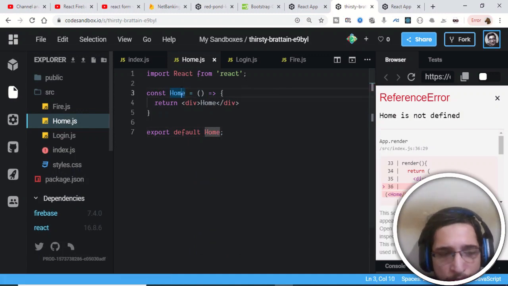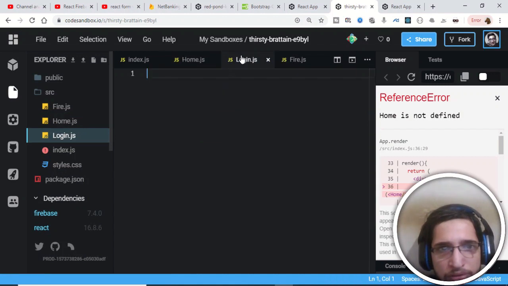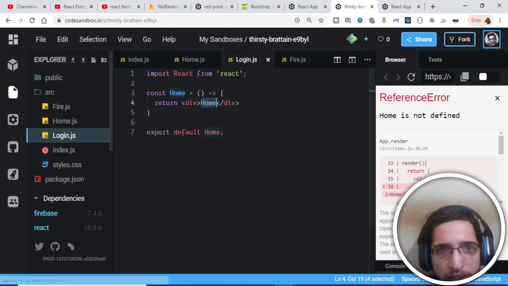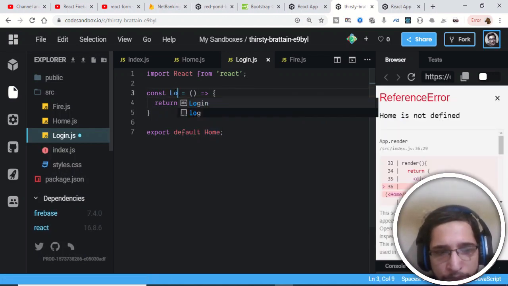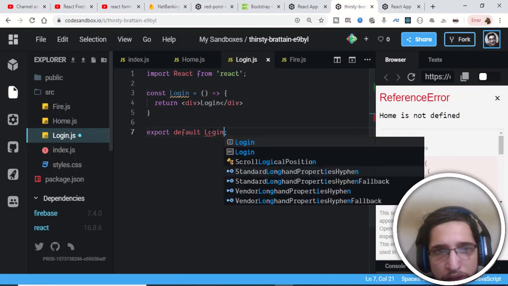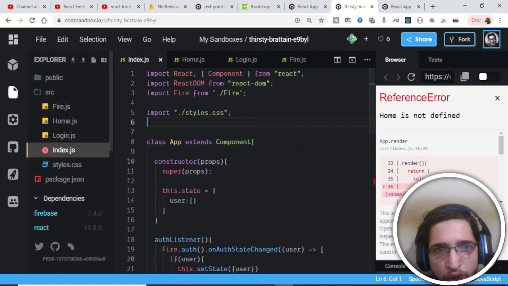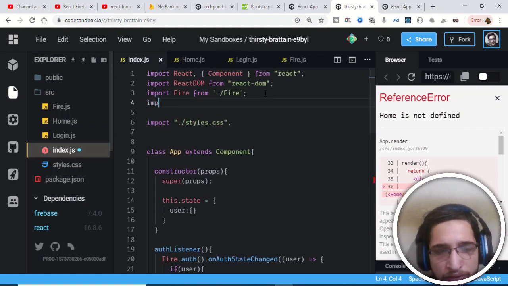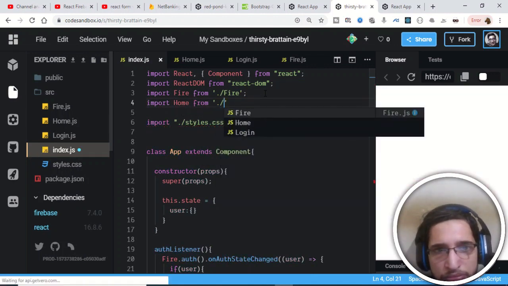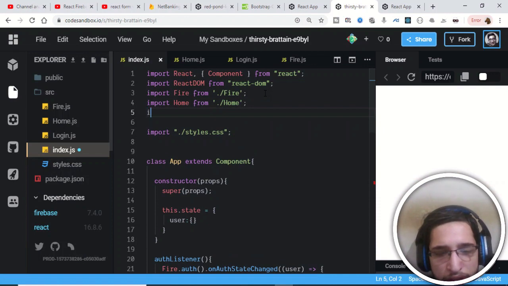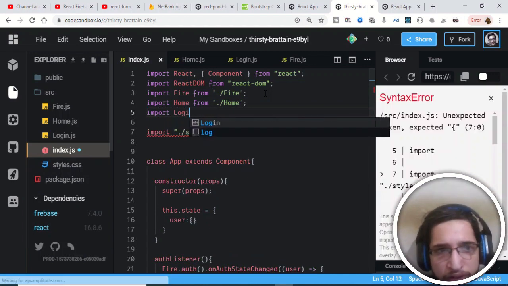We can just copy paste the same code for the login also, and here just replace it with Login. And we just need to import these two components right here at the top. So just write import Home from Home, and also import Login from Login.